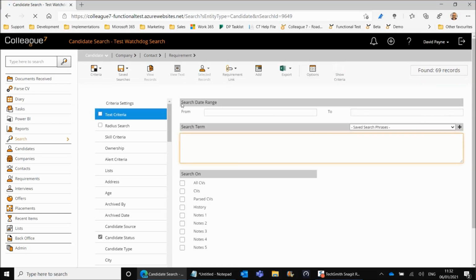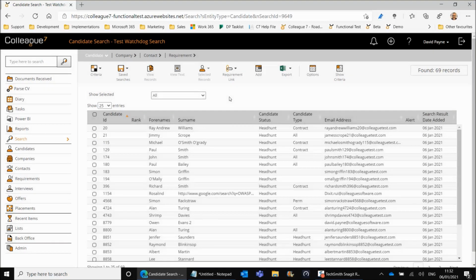So that covers the Watchdog functionality that's now available within Colleague 7.